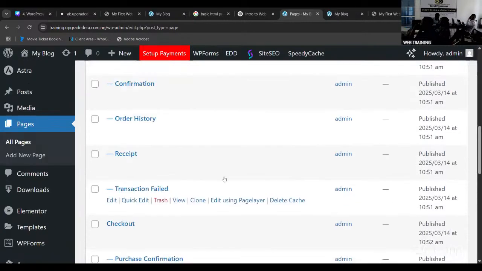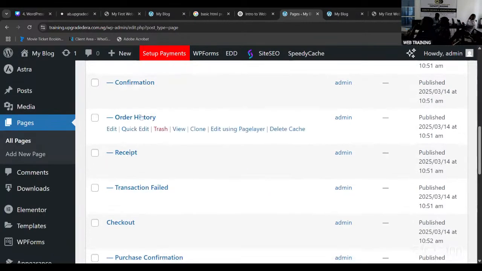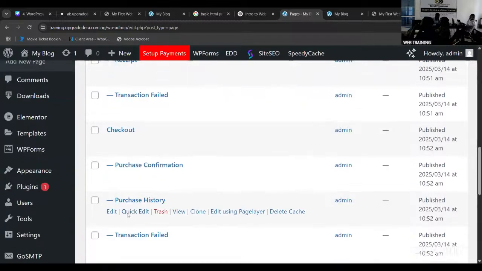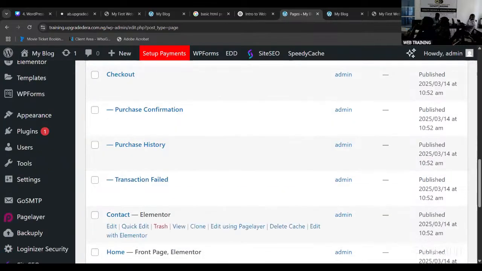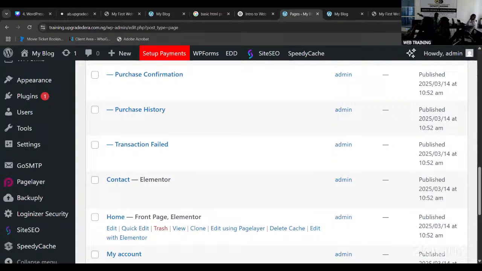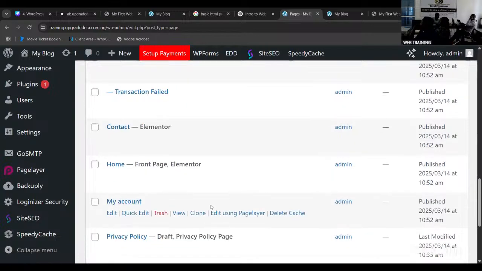As you can see, even receipts, order history, confirmation, checkouts, purchase history, transaction bill, payments are already open in these websites. The only thing you need to do as owner of the website is add your own payments, so that when people make payments, it comes to you. You don't have to do all of that kind of stuff anymore. So let's go to the home page.